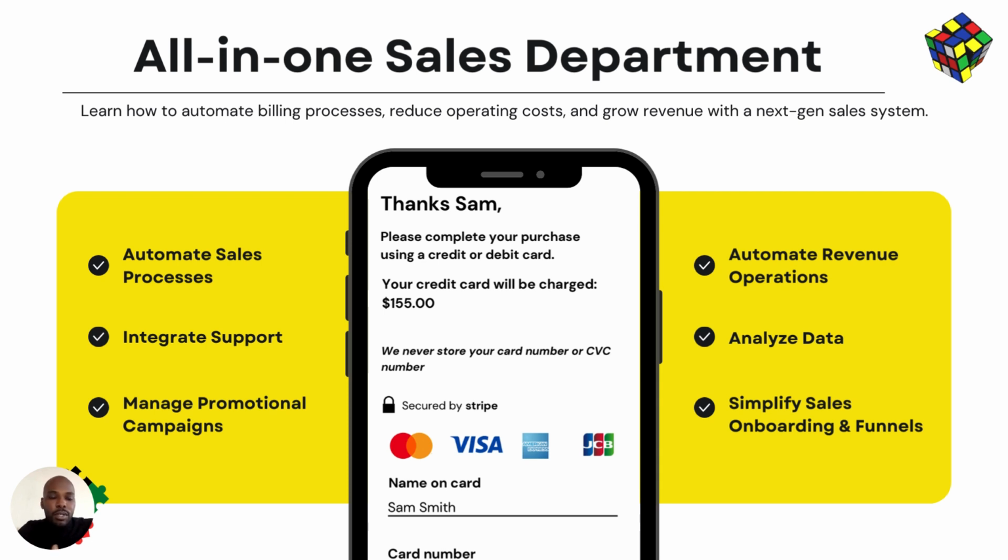So, Stripe is a new fintech solution that enables companies to process payments securely. I use Stripe to streamline operations, but also automate revenue operations as well. So with Stripe, they offer a robust API, that's an application programming interface, which enables Stripe in your software to connect to other applications in your stack. And I'm going to educate you today on how to automate billing processes, reduce operating costs, and grow revenue with a next gen sales system.